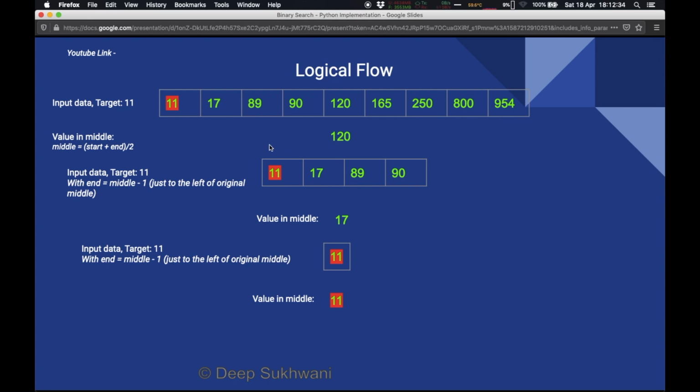So what I can do is discard everything starting from the middle to the right, because I know that the value that I want is to the left of 120, right? So I discarded that. Now what I'm left with is these four values, 11, 17, 89 and 90, as you can see over here.